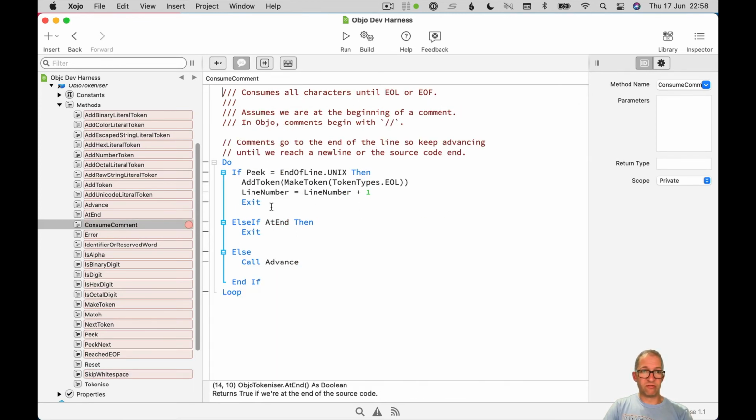This is pretty straightforward. It enters a loop. It peeks at the next character and says, if it's the end of line, then okay, we've got to the end of the comment because we've reached the end of a line. A new line signifies the end of a comment in Objo. So what we do is I have a method which says to add a token. What token? Well, we need to make a token. So I have another method called make token of type end of line. We're going to come back to these methods in just a moment, but essentially we're adding an end of line token, incrementing the line number because we've reached a new line character, exiting the loop and we're done.